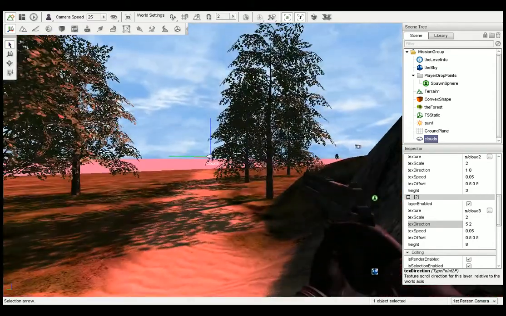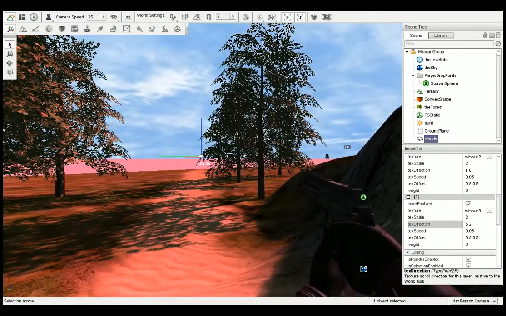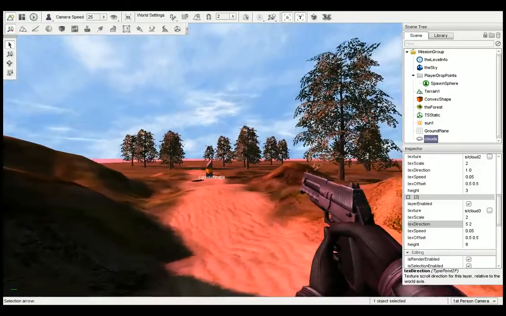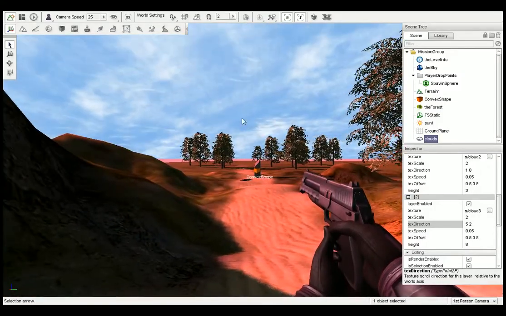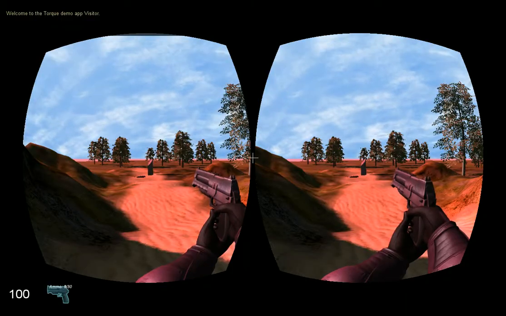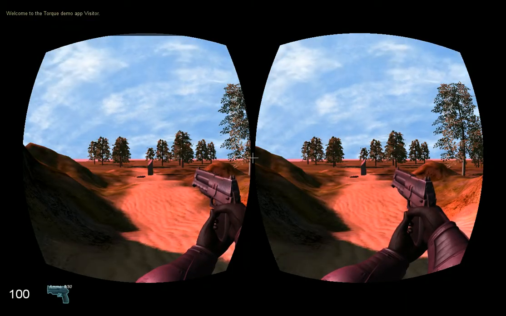You can make the clouds however you want, make them as fast or as slow as you want. So it adds more immersion into the world when you're playing on the Rift, and it looks fantastic as well. Like you can see there, it looks pretty good, all works fine.